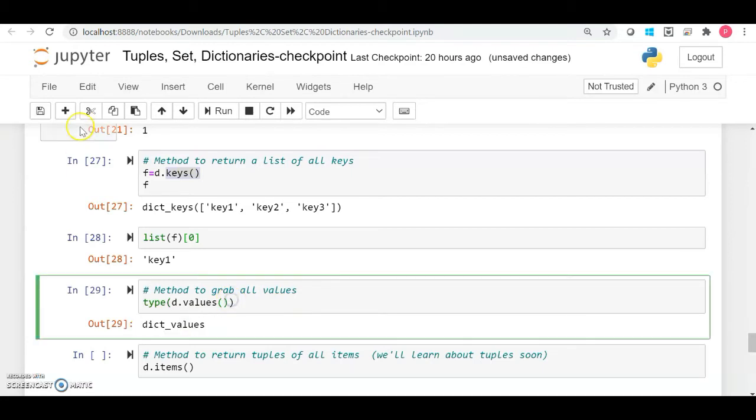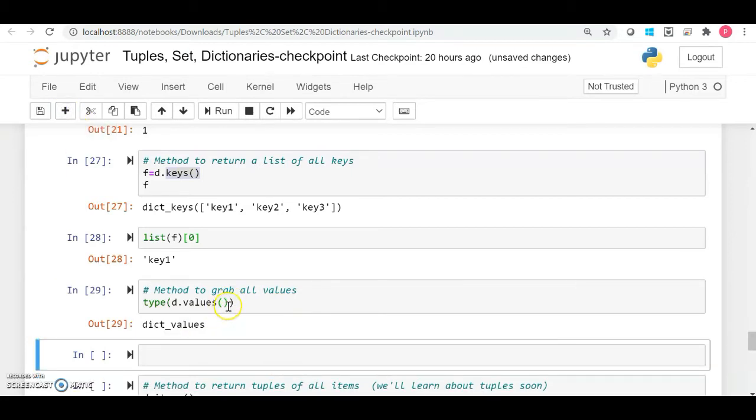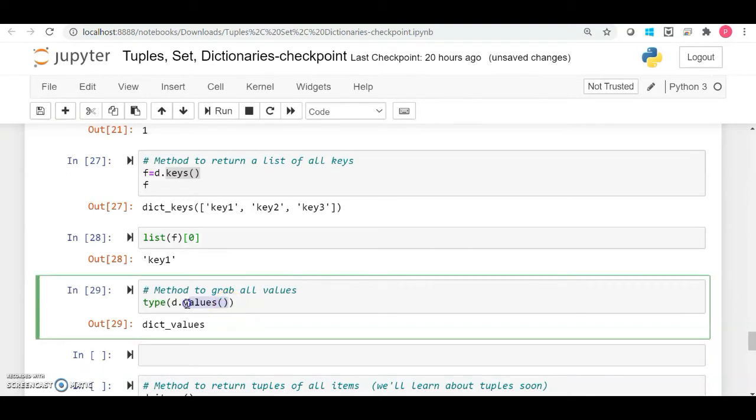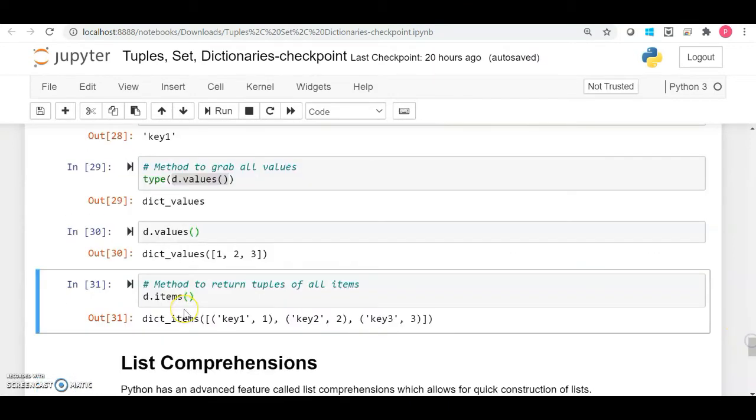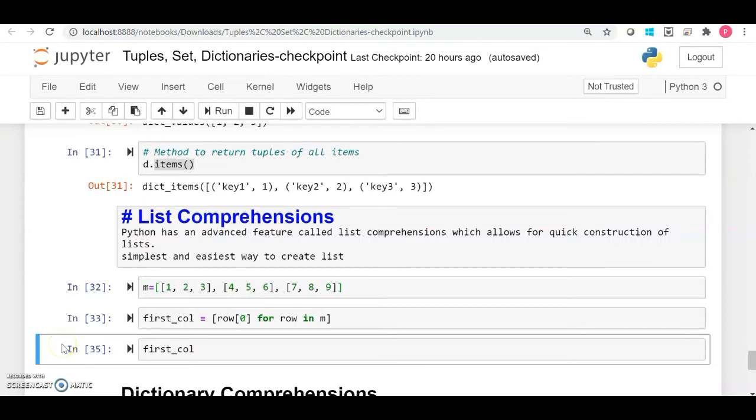You can also check the values of all the functions. Sorry, all the values, you can also do that. I got all the values 1 2 3, and its type is dict_values. Now if I want to get tuples of all the items, then I can use the items function. Here if I use the items function, I will get all the key-value pairs in the form of tuples. You can see that in an example.